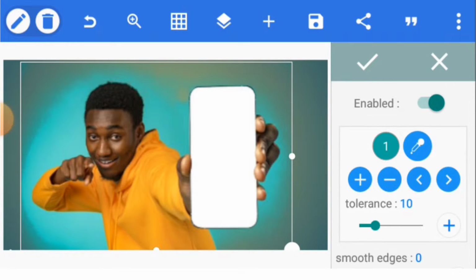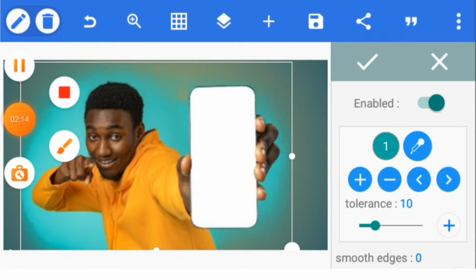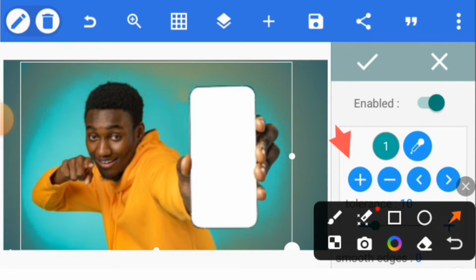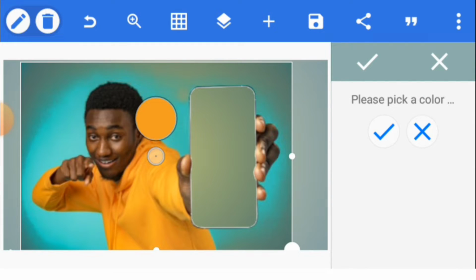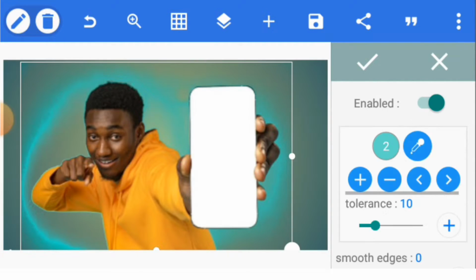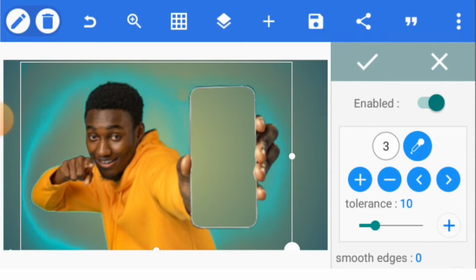Tick the box, select addition icon first, addition. It will make it two colors that you can remove. Now select the eyedropper tool again. After selecting plus, place it where you want the color you want to remove. Make sure it is the background color you are removing. Click OK. Select the addition button again.